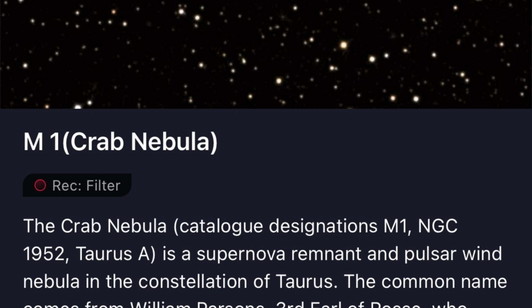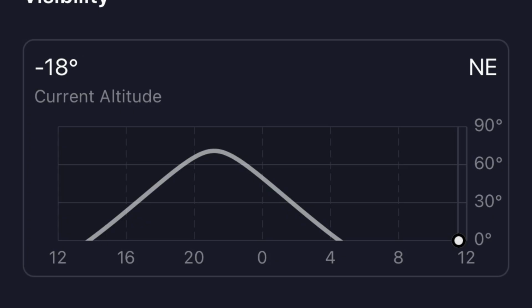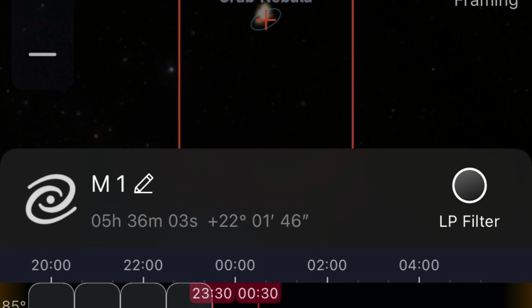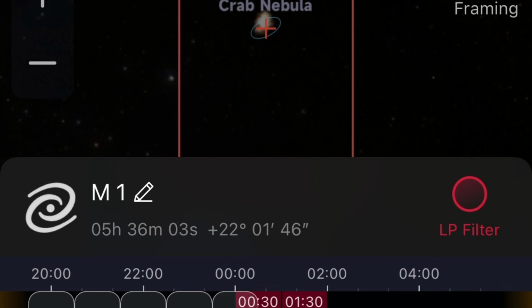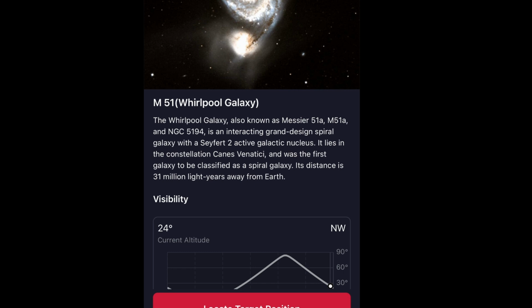The next one we'll try to add to the plan is M1, or the Crab Nebula, and this one does recommend the filter, the light pollution filter. And so again, this one, when we add it to the plan, will automatically turn on that filter. We'll manipulate it again just so that they're kept in a logical order for our plan. Here's the trajectory for M1, and we'll get it added to the plan. And like the last one, we'll turn off the light pollution filter for the first image and then turn it on for the second image of that same object.